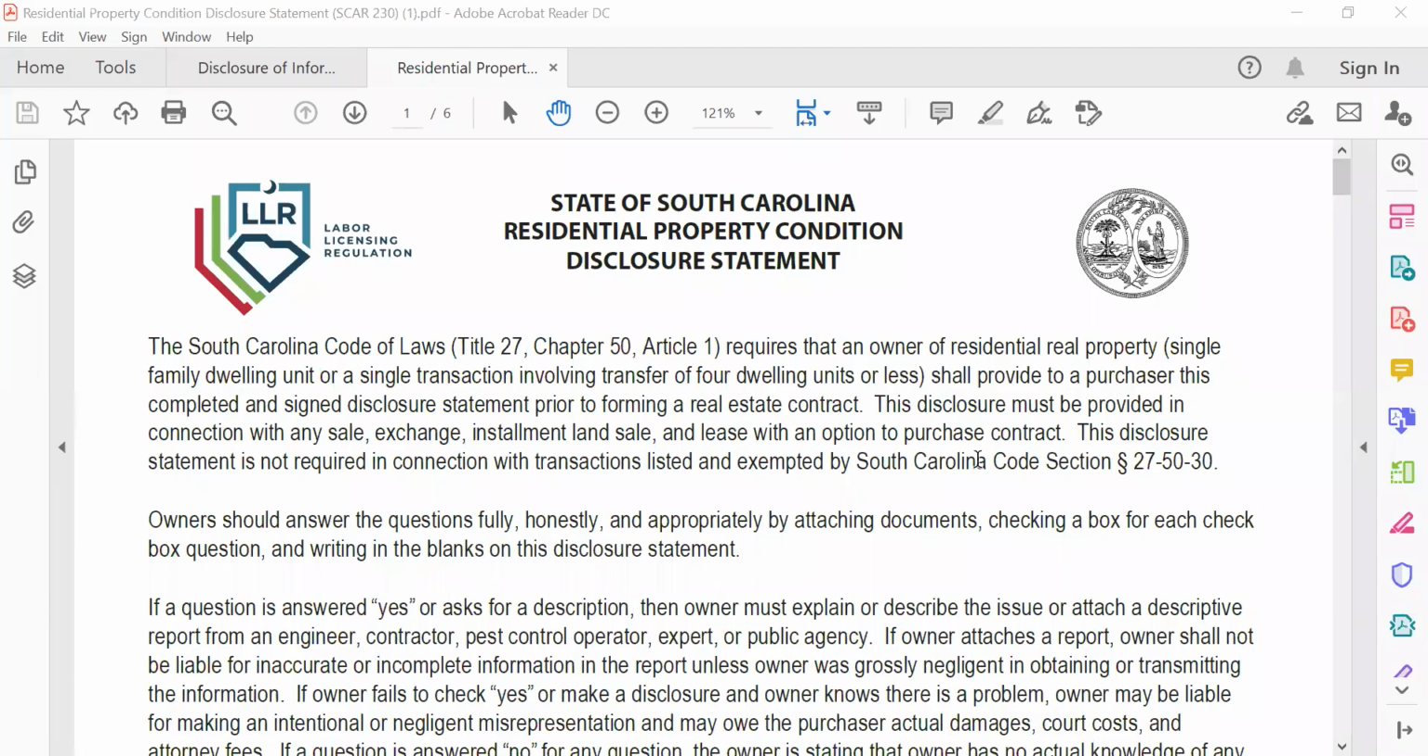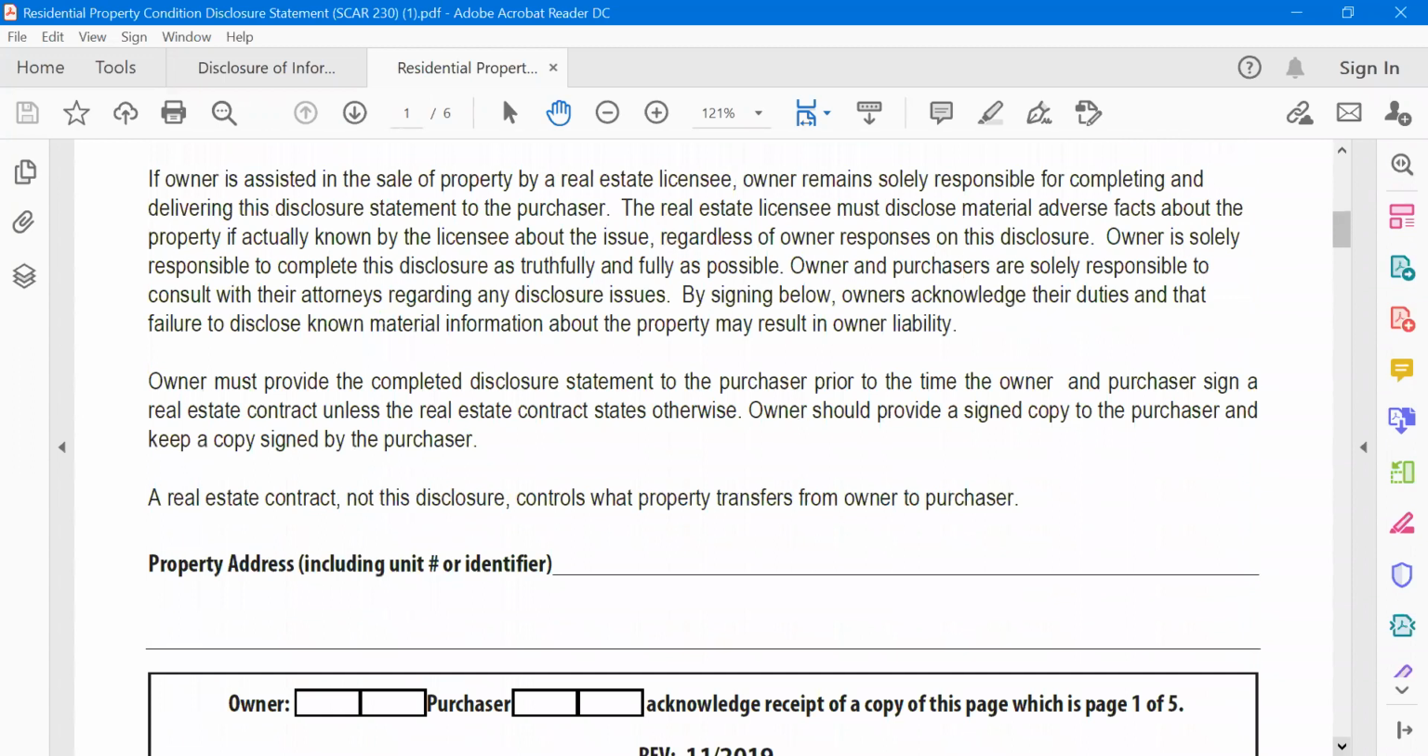This is the State of South Carolina Residential Property Condition Disclosure Statement. This document is used for the seller to provide any information or knowledge they have about systems in the home, HOA, and other information about the home that the buyer may want to know. The seller has the option to select yes, no, or no representation for whatever items are being asked on this document.